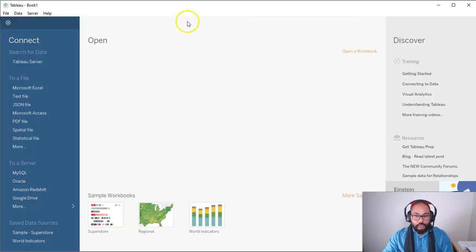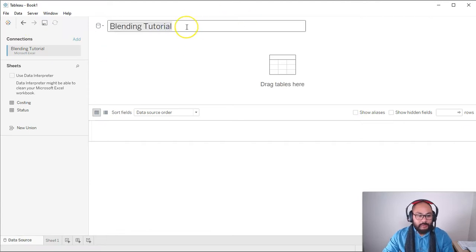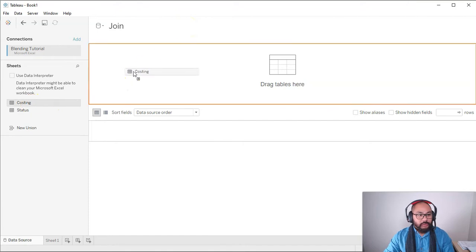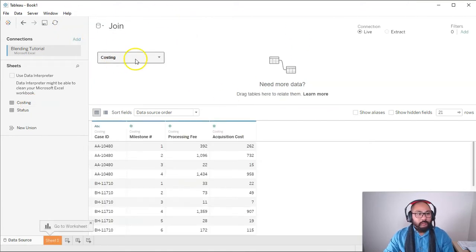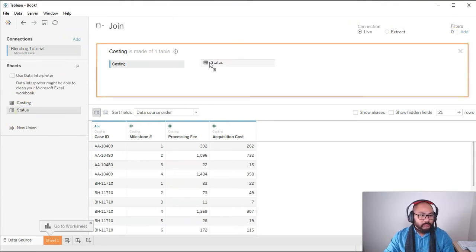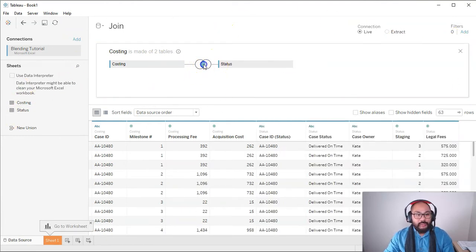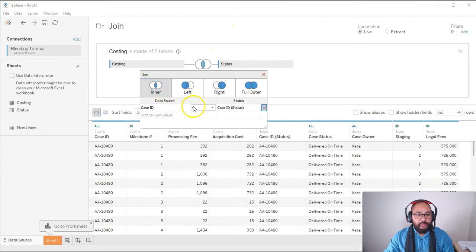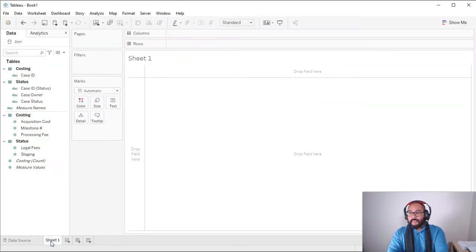So let's go into Tableau. I'm going to bring in the data set. I'm going to rename this one join, and we're going to do a standard join. So let's bring in costing, and I'm going to double click this to get into join mode. You can see there's a square there. Let's bring status, and you can see the Venn diagram, and let's do an inner join, so everything that matches. And we're just going to do case ID to case ID. Go to sheet 1.